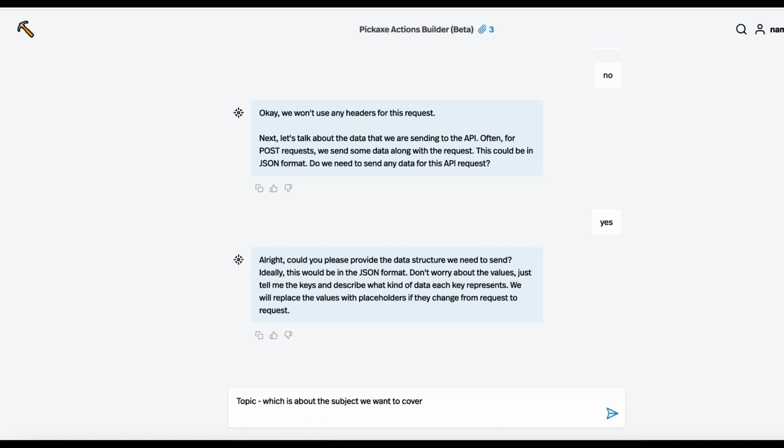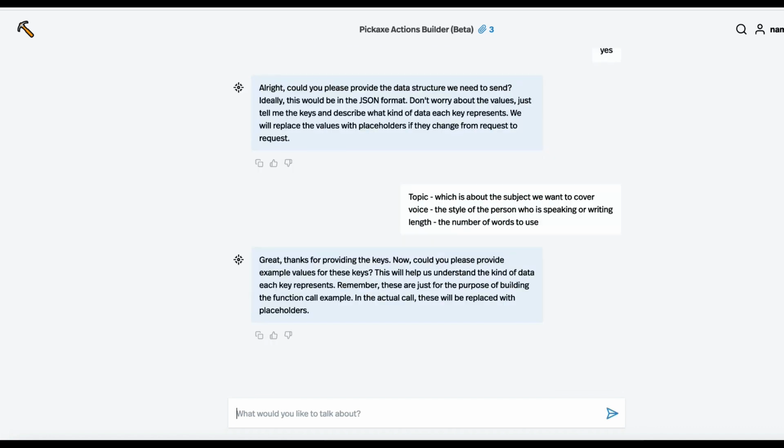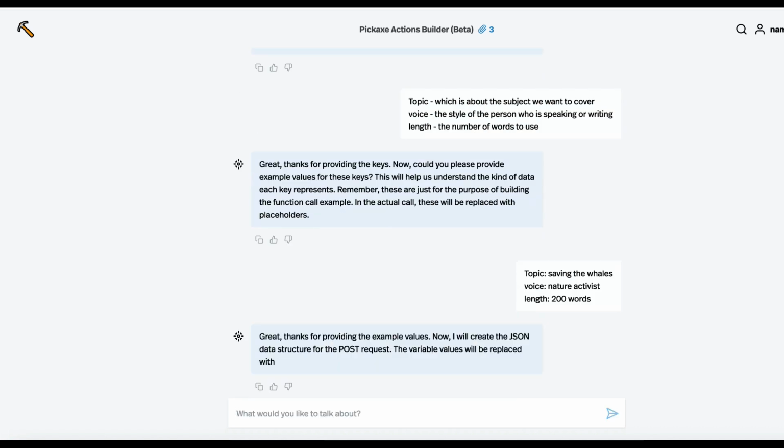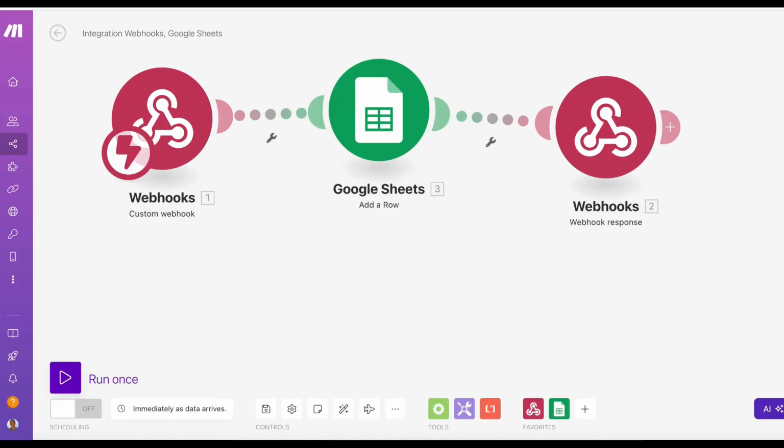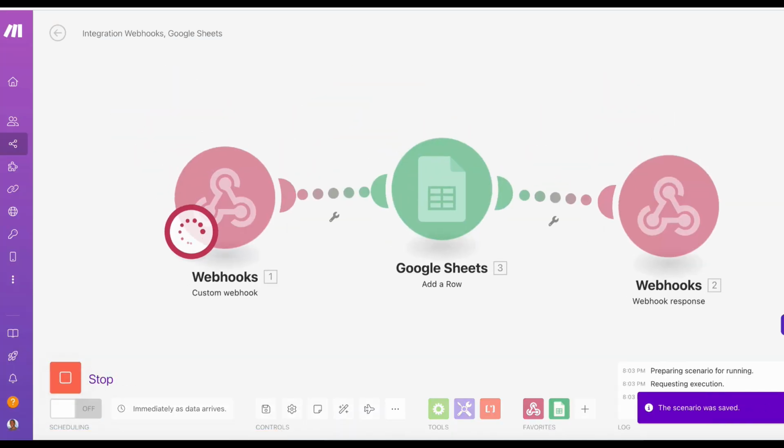For this demo, the first key is topic, which represents the subject we want to cover. Next is voice, indicating the style of the speaker. Lastly, we have length, which specifies the number of words. For example, let's say our topic is saving the whales. The voice could be nature activist, and the length is 200 words. This example looks perfect. Now that we've set up our data structure, it's time to activate our webhook.